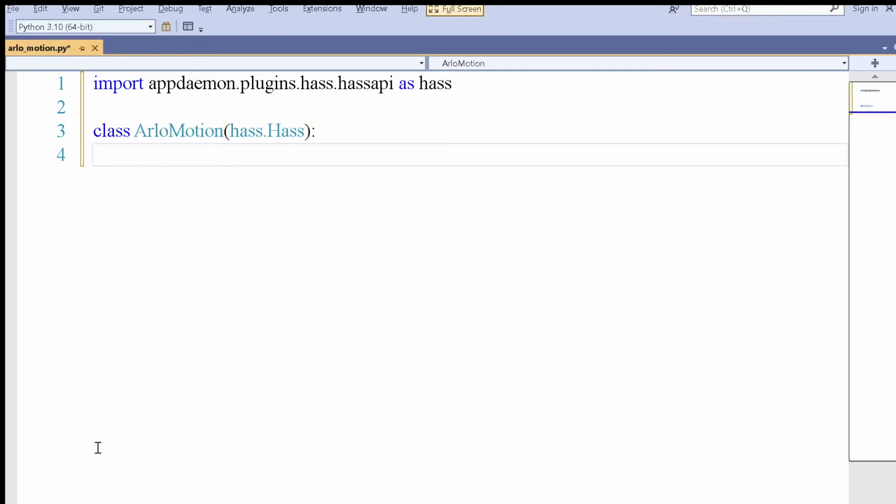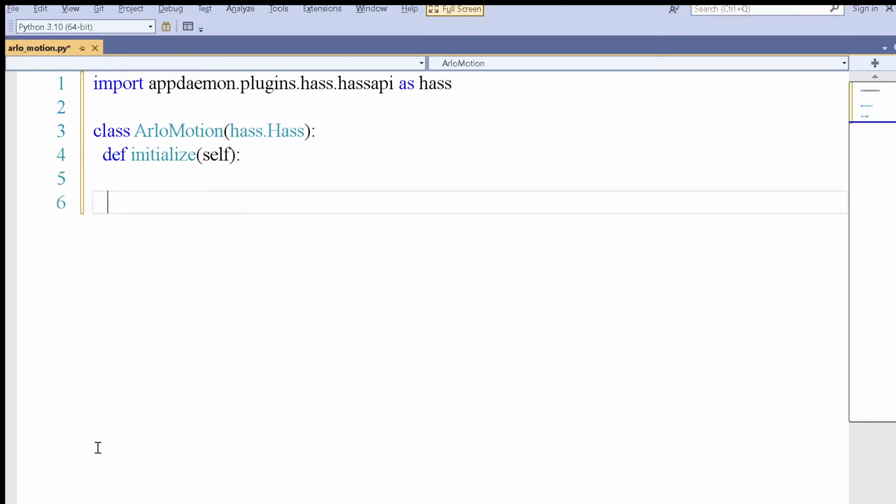After creating my subclass, I need to initialize the class. The code to initialize my AppDaemon automation is this. I'm calling the initialize method, which will be the first code that gets run when my automation is activated. My app has been initialized.